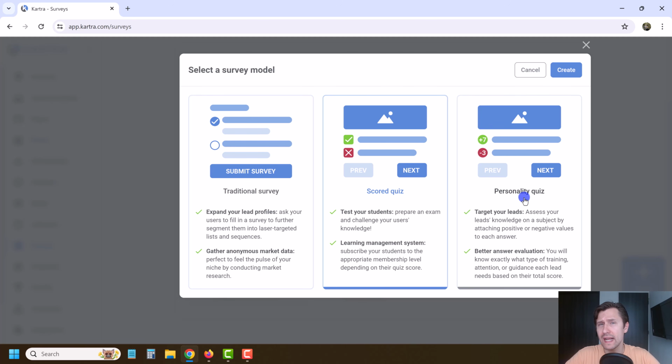And then you have the personality quiz, which is kind of like a scored quiz in that there is a score attached to it, as you can see here in the picture. So with every answer that somebody gives, you can give them a certain number of points plus or a certain number of points minus so that you'll be able to gauge where they are. So again, this one I would say is better more so if you're doing a course or something like that, so you can assess where somebody stands, right?